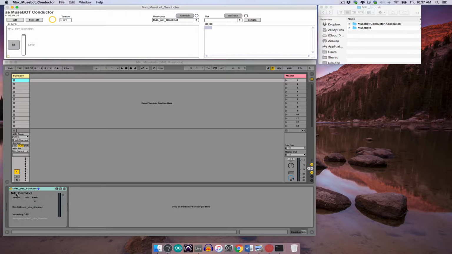We've included the blank bot because there are some files that must be included within every set folder in order for the conductor to see it, as well as some slight changes that must be made to each file when creating a new bot set. So the next thing I'll do is open the M4L set blank bot folder.